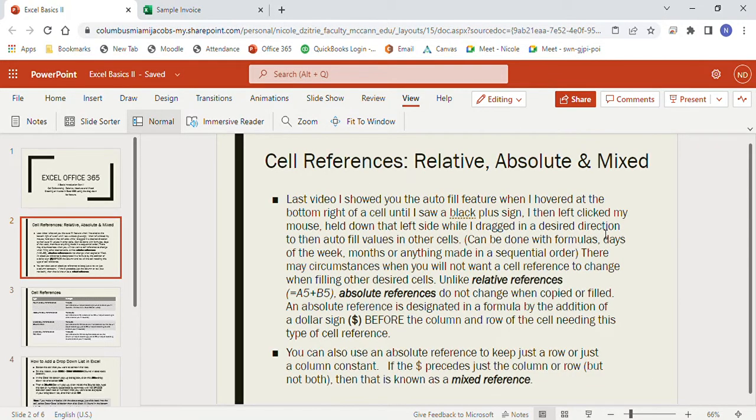So cell references. Last video, I showed you the auto-fill feature when I hovered at the bottom right of a cell until you saw a black plus sign pop up. And then I left clicked on my mouse and held down that left side of the mouse while I dragged in the desired direction, whether it was to the right going across columns or down going down a row. And all these autofill values then were placed into the cells that I had highlighted. This could be done with formulas.